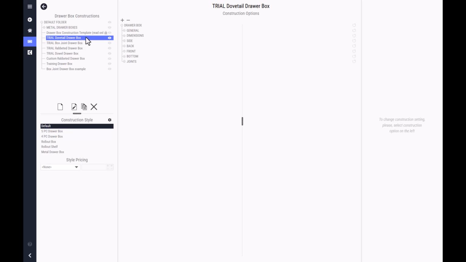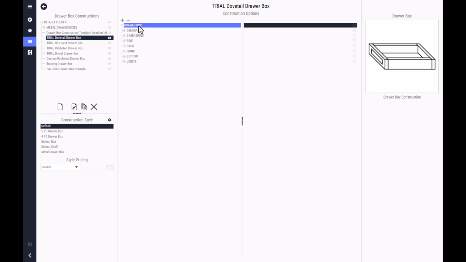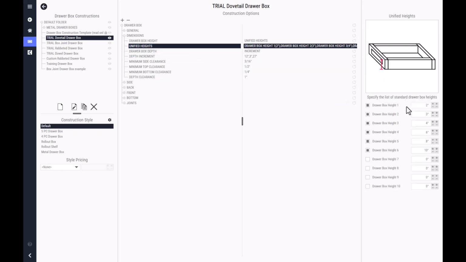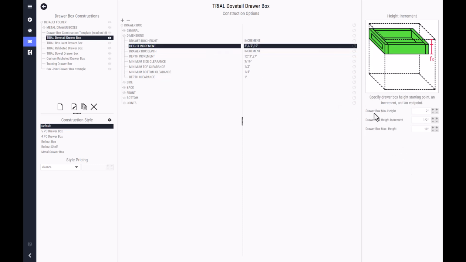When this joint is used for drawer boxes, also review the drawer box construction dimensions. Dovetail patterns may require standardized drawer box heights, so the top and bottom finish with complete pins and tails instead of a partial feature. If standardized heights are required, drawer box height can be set to unified heights or increment. Unified heights lets you enter a list of approved drawer box heights. Increment lets you define a minimum height, maximum height, and the step between available sizes. CAD Builder then selects the largest available standardized height that fits within the opening and required clearances.